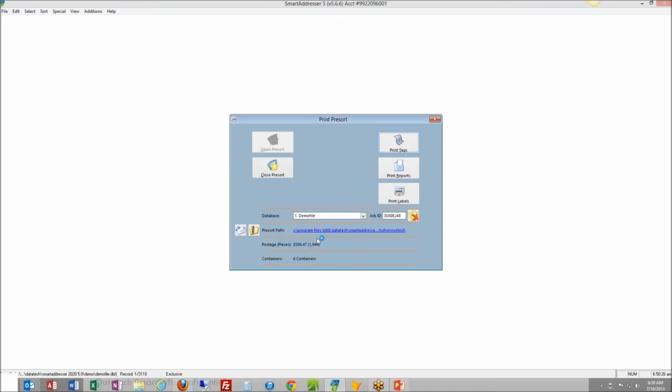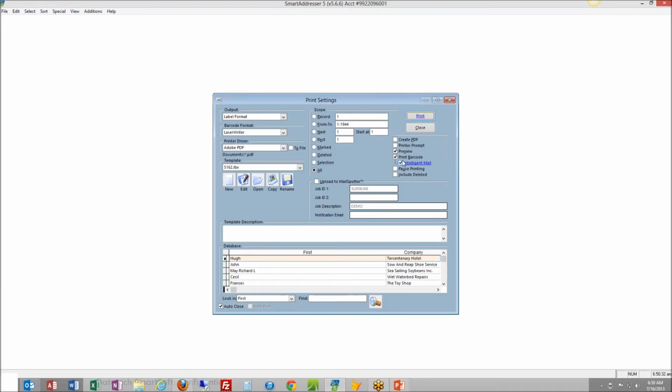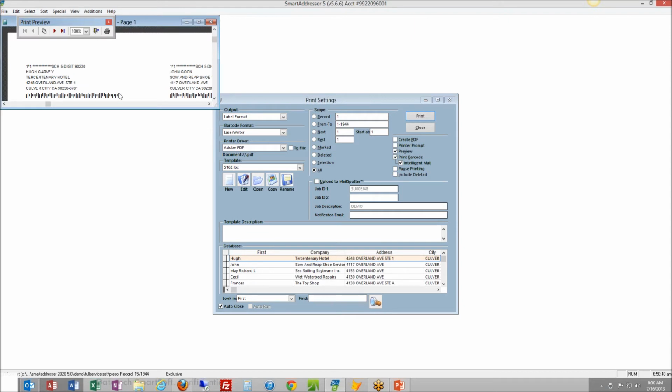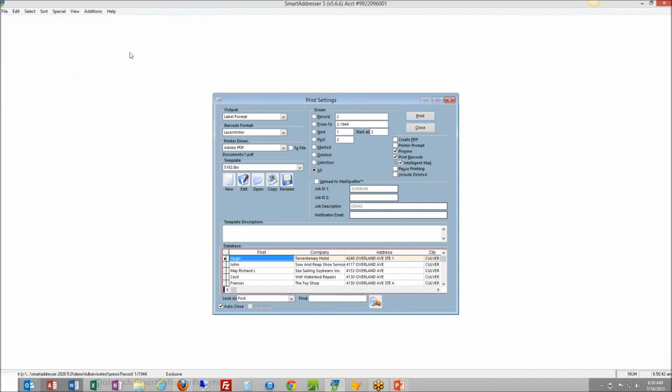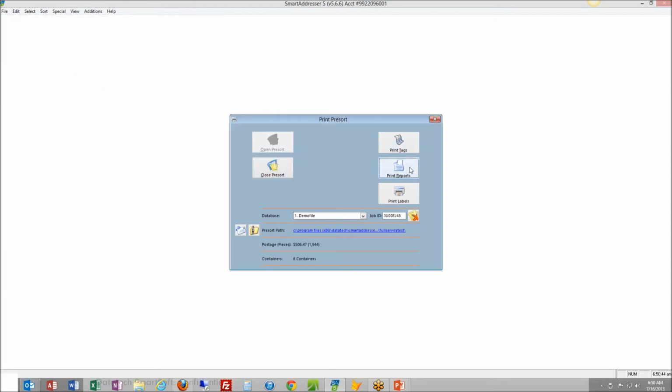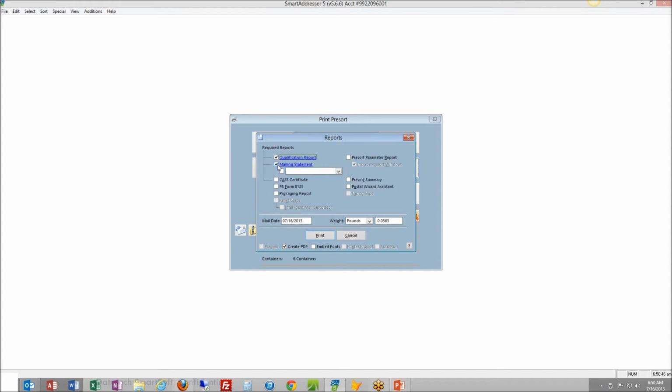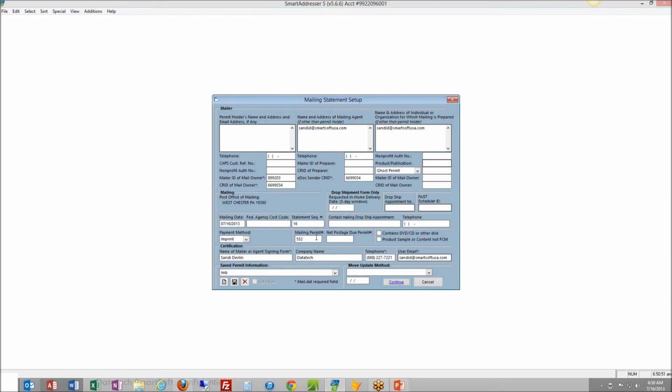Now your Intelligent Mail tray tags information has been added to your mail.dat files. We're going to do labels next. Make sure Intelligent Mail is selected, and I just have Preview selected. Let's add in the barcodes, and then here's your barcode. And close that. And now we're going to go to Print Reports. You need to make sure Mailing Statement is selected and Create PDF and Print.